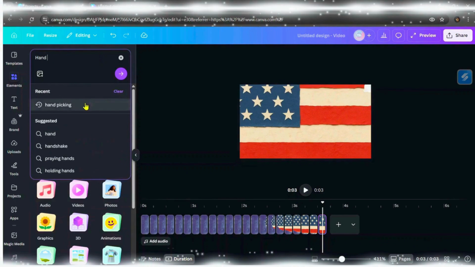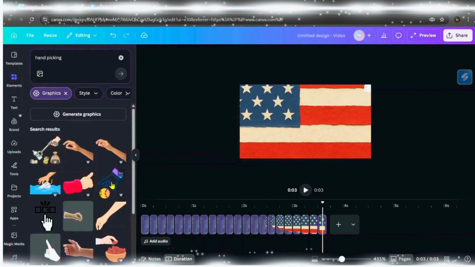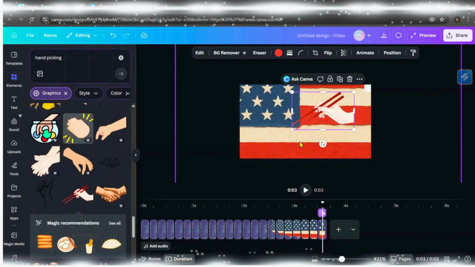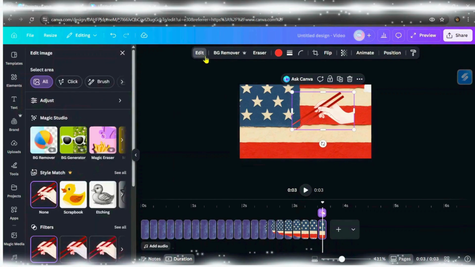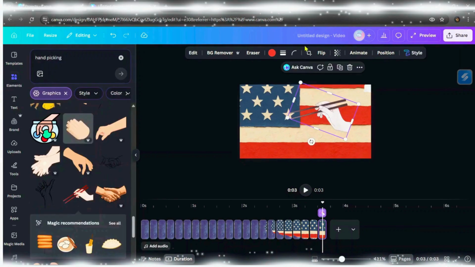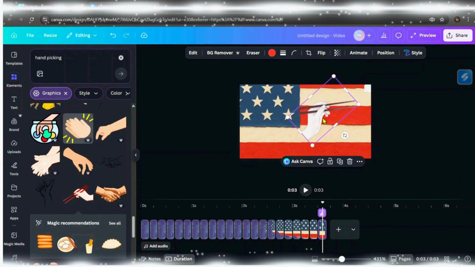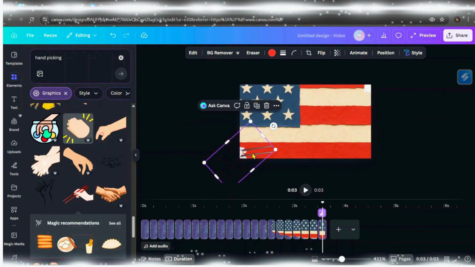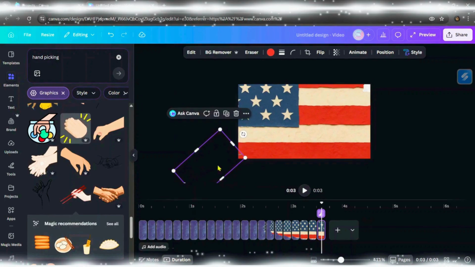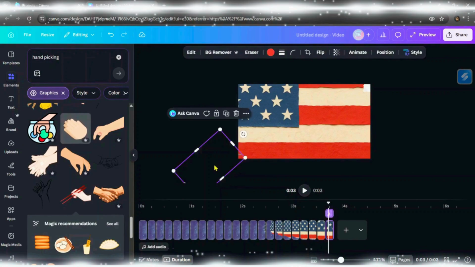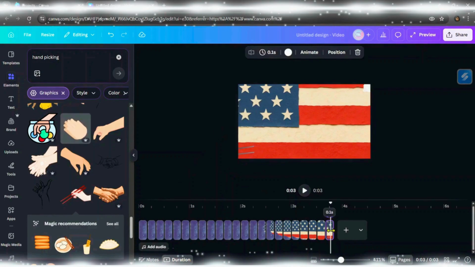Now search for a hand-picking element. Let's get a bit creative here. I'm going with this one. Go to Edit and apply the classic duotone effect. And that looks much better. Position the hand in the bottom left corner of the page. Keep duplicating the page and bringing the hand onto each one, while also adjusting its position.